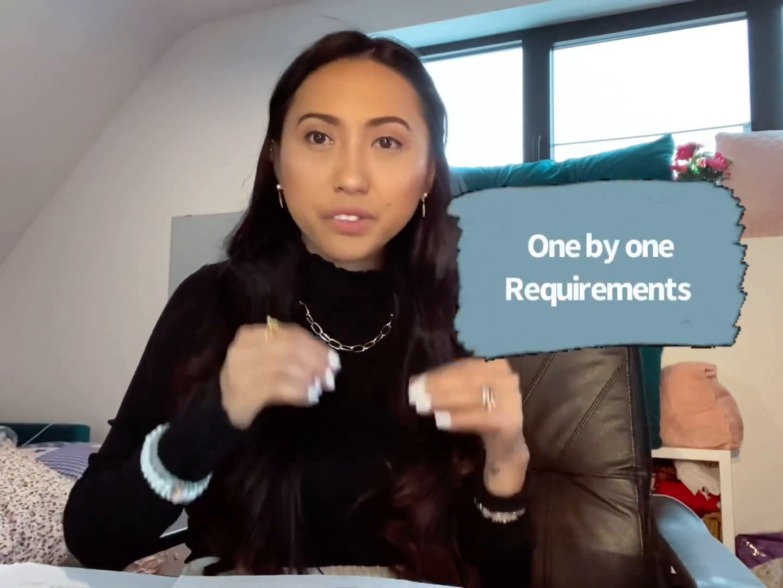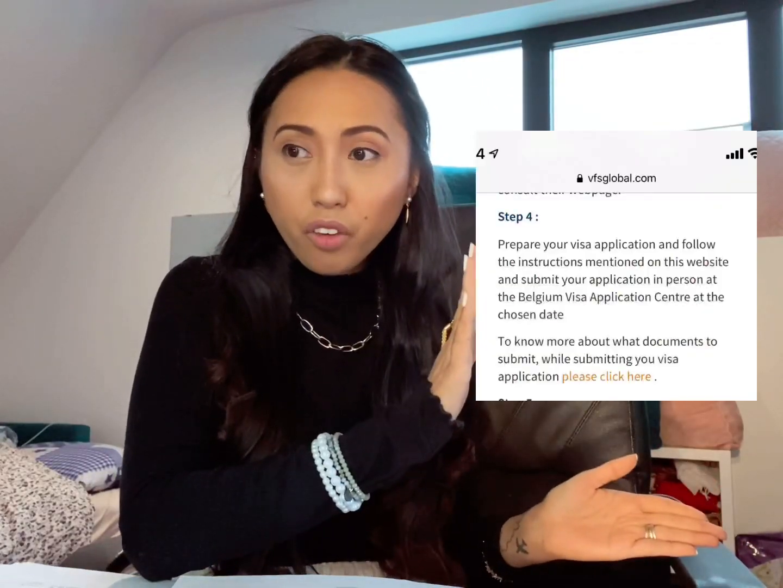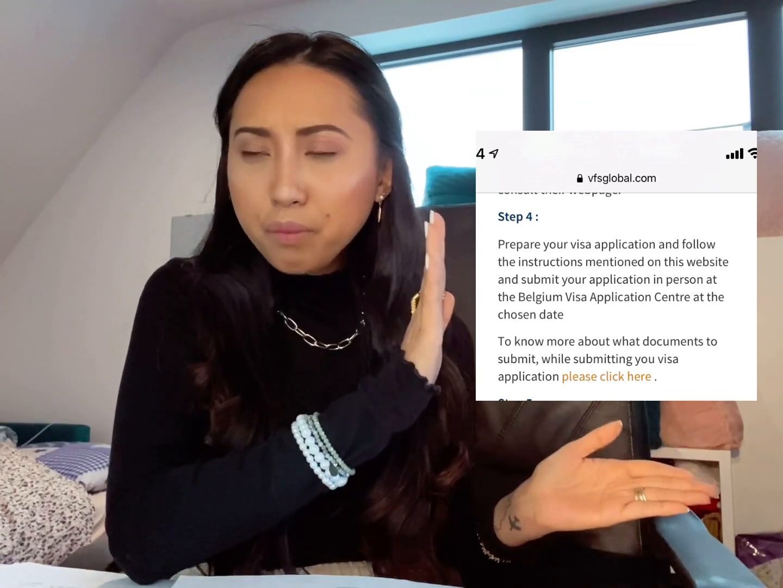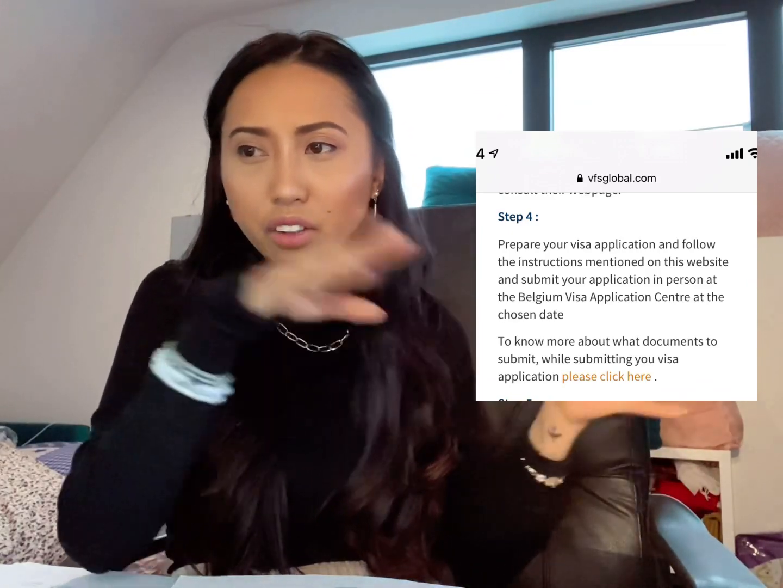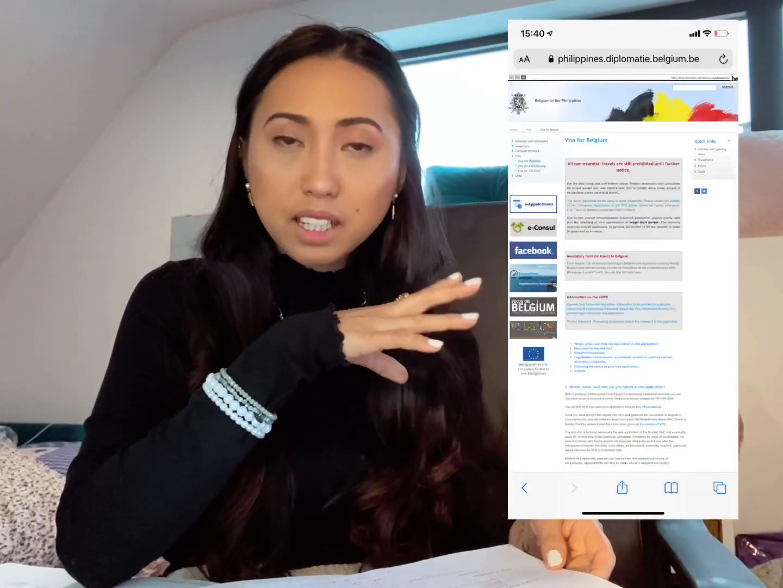Okay, now that you've scheduled an appointment already, this is now the time for us to do the requirements. So go back to this page, and there you will see on step number 4 that you prepare your visa application and follow the instructions mentioned. And then to know more about the documents to submit, click on that. Now you are on the page of the Belgium Embassy in the Philippines.